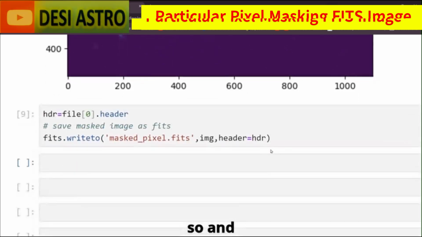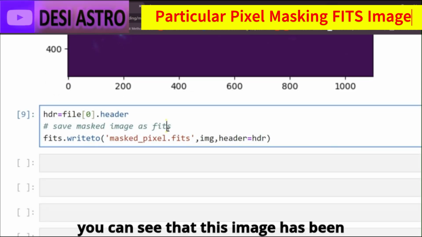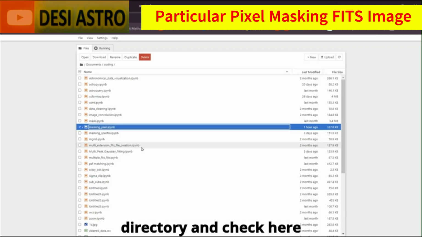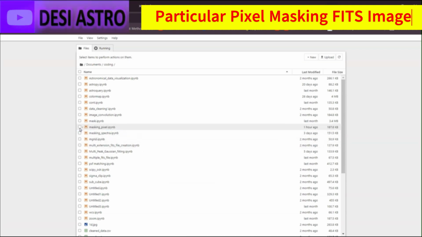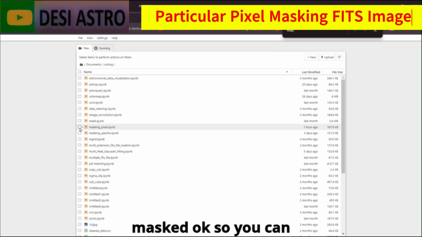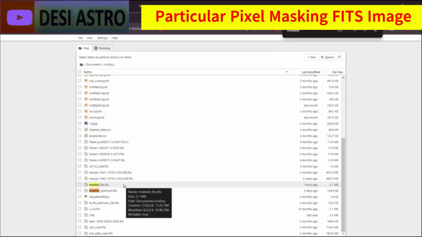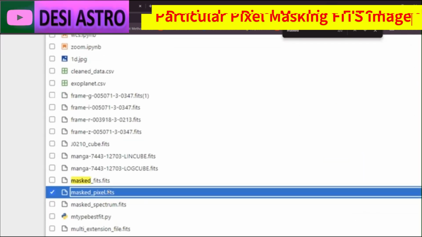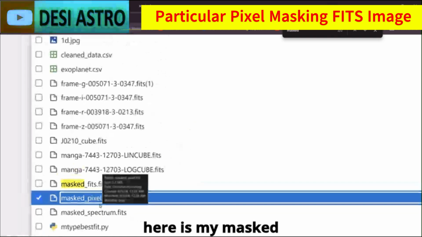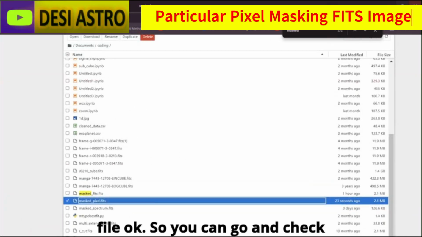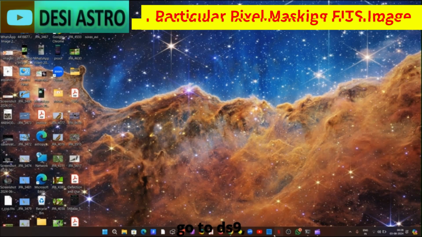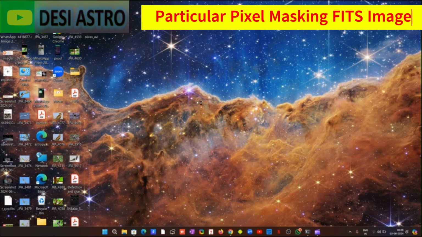And you can see that this image has been saved. Go to the media directory and check for masked. Yes, here is my masked fits file. You can go and check whether it is saved or not. So go to DS9 and open it.